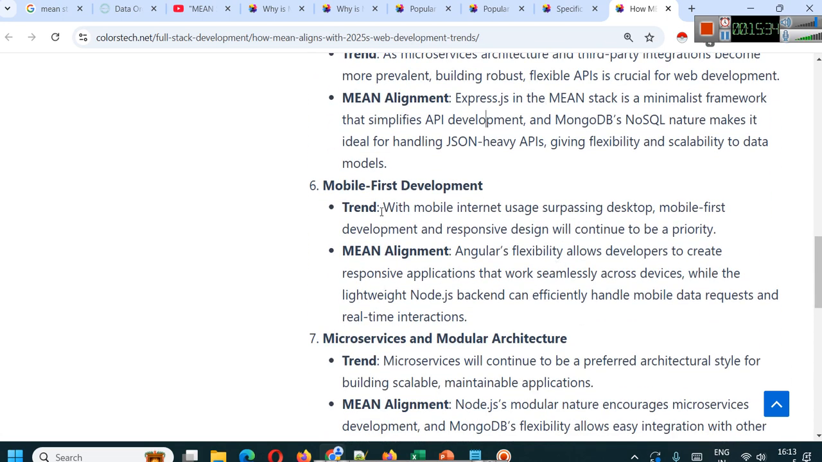Companies are also focusing on mobile first development. With mobile internet usage surpassing desktop, mobile first development and responsive design will continue to be a priority. Angular's flexibility allows developers to create responsive applications that work seamlessly across devices, while the lightweight Node.js backend, remember lightweight Node.js backend, can efficiently handle mobile data requests and real-time interactions.